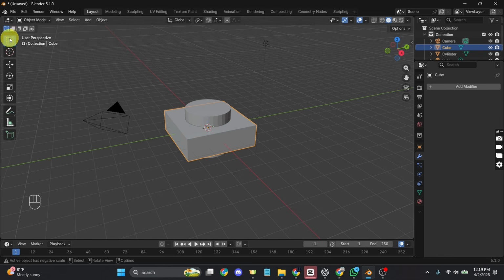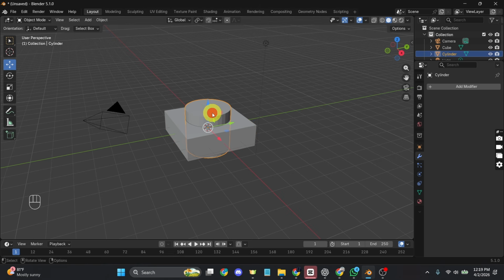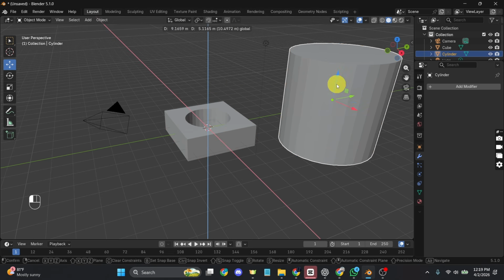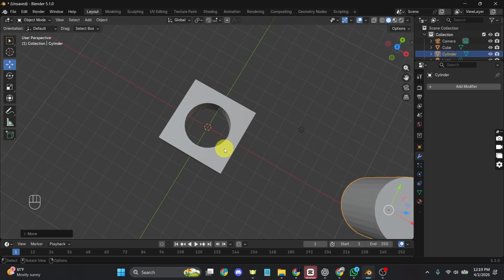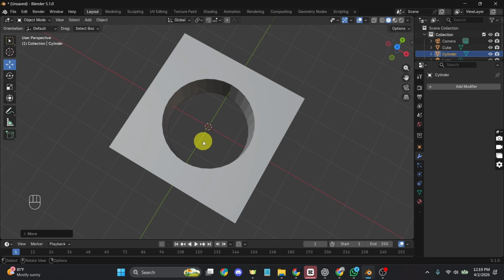And after that, just go to the move and select your cylinder, and you can just remove it like so. And as you can see, we have successfully cut a hole through an object in Blender.